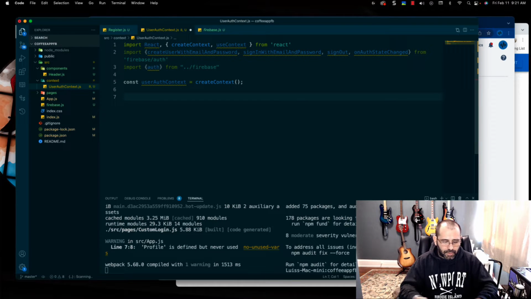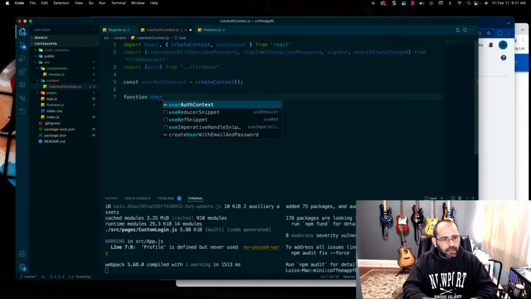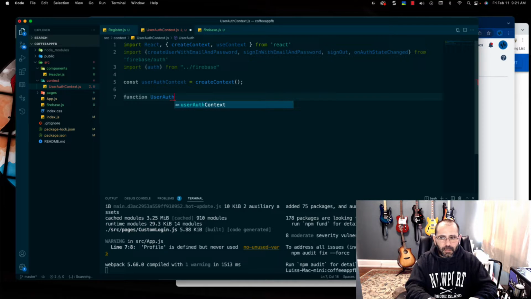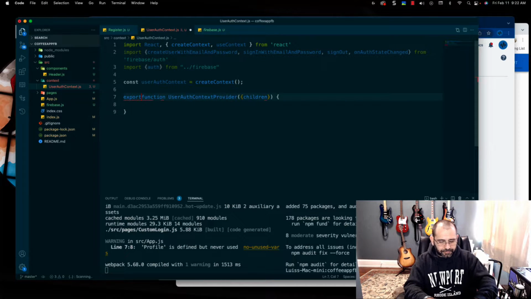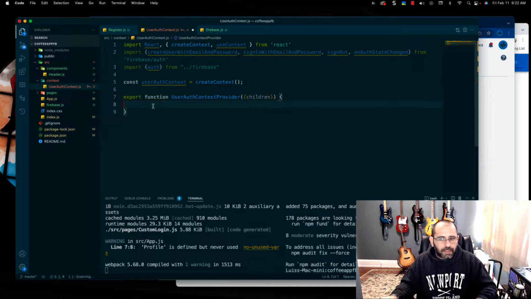Right. So in order to do that, we're going to bring in a function, and we're going to call this one user auth context provider. In here we're going to call the children property, the props in there. All right, so we're going to make sure that this is exported. There you go. Cool.